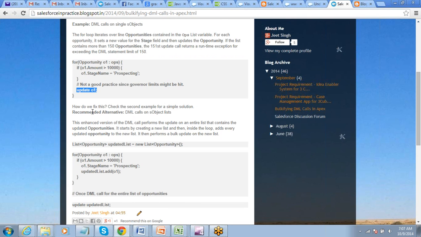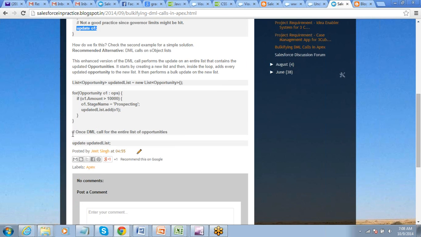Yeah, Jit, like in the for loop, record by record, it will be updated, right? That's the problem. And in the second one, the whole list will be updated once. Yes. See, the for loop gets exited. Here what is happening? This update statement comes outside the for loop. So whatever records are in the for loop, they will be added to the list. It comes out of the loop and then it performs the update. So one update operation. And then this entire list of records will be updated at once.